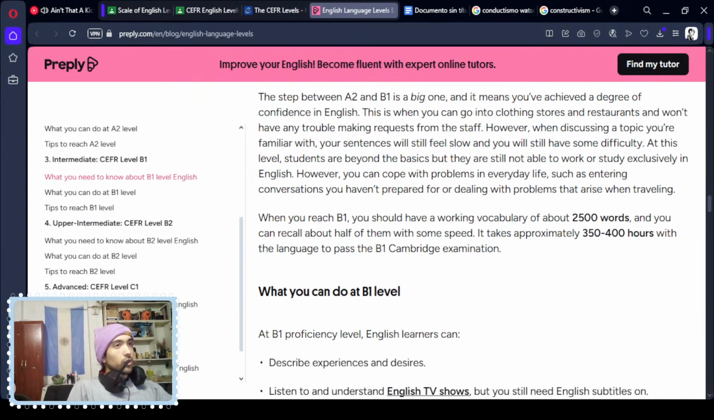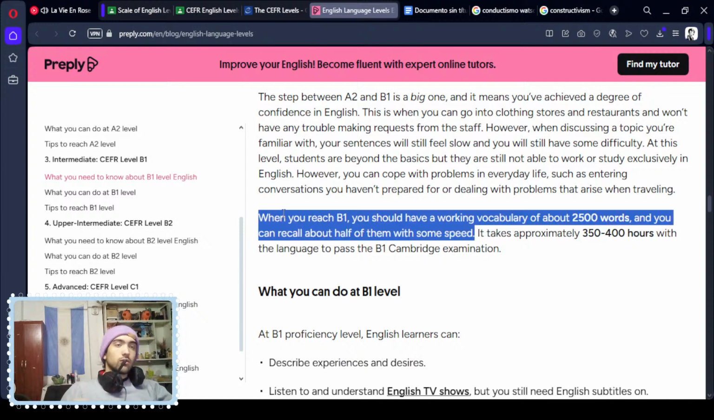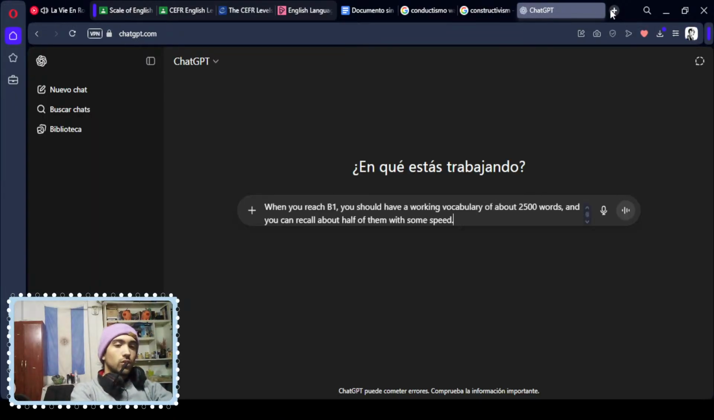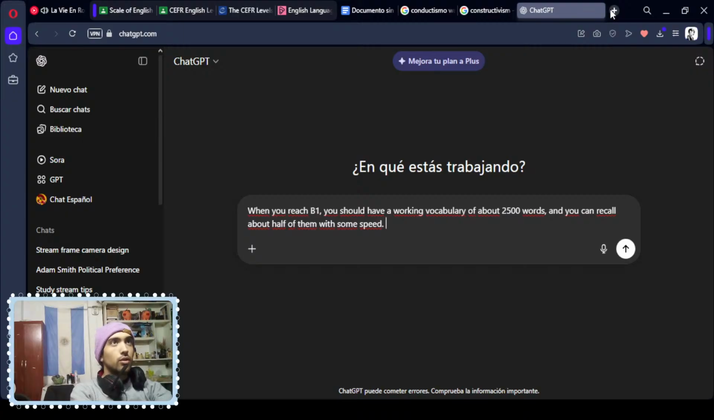When you reach B1, you should have a working vocabulary of about 2,500 words, and you can recall about half of them with some speed. Don't get me wrong, this means that you know those words, but you are not writing that amount of words.